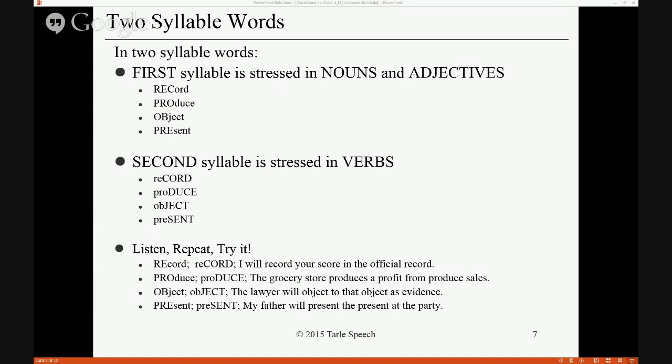Record, produce, object, present. Now the exact opposite is true in verbs. The second syllable is stressed. Record, produce, object, present. So let's try those.